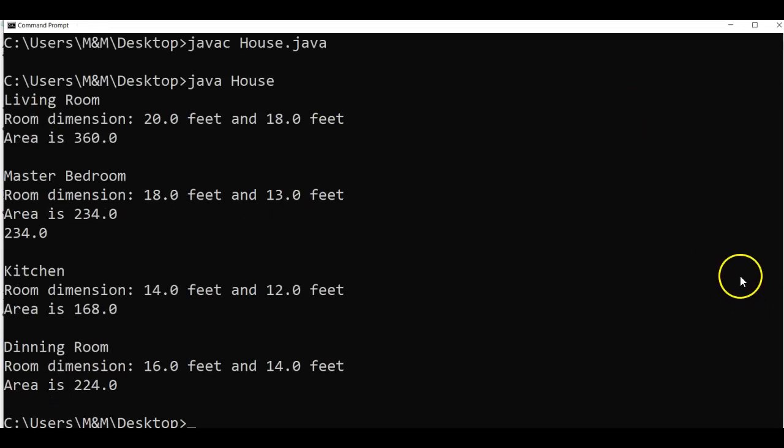So as you can see here, after the program is run, it shows us that the living room has the dimension 20 feet by 18 feet and the appropriate area for the living room, master bedroom, kitchen, and dining room.